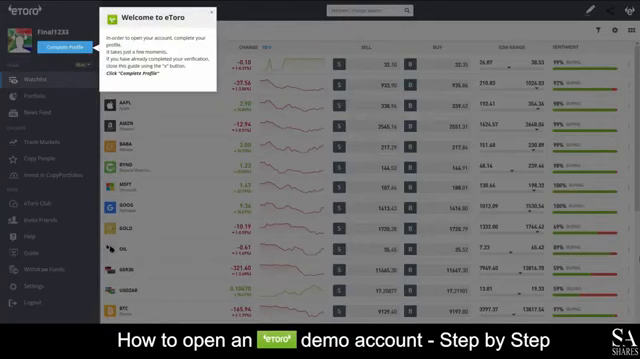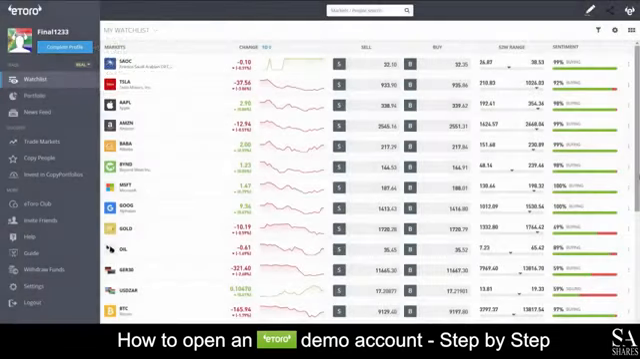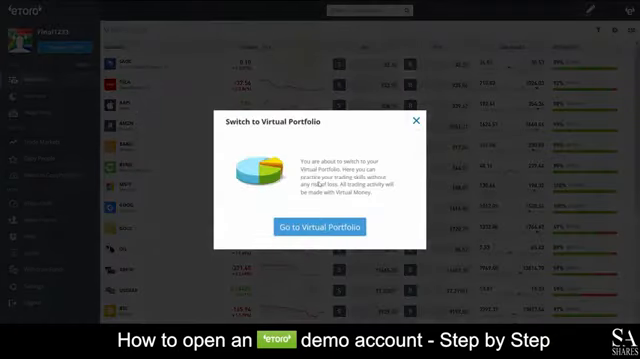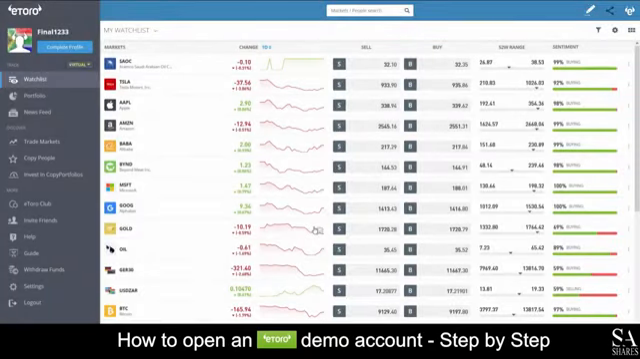And this is the Etoro Trading Platform. Because we want to start a demo account, you will need to change the account type from real to virtual. To do this, select the Account Type button at the top left of the page and switch your portfolio to a virtual one. And it's as simple as that.